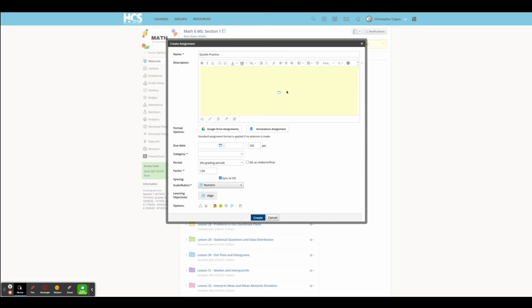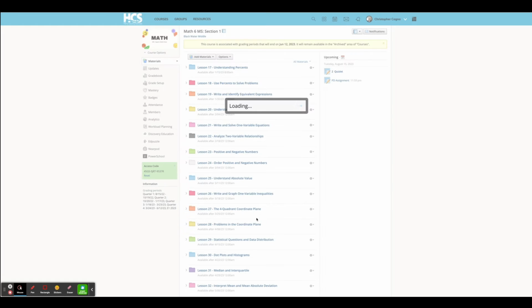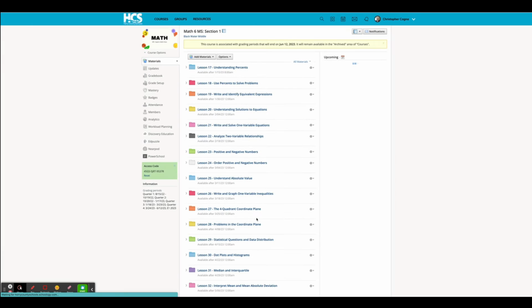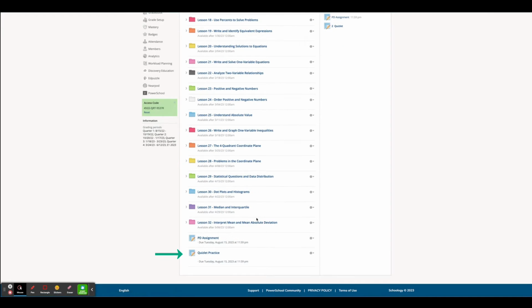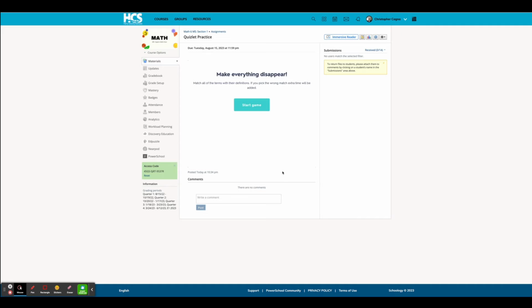Okay, and you'll notice you have this little tiny icon here. All right, our due date, we will call that August 15th. Once again, 11:59. Category, we'll call it mid. And again, our sync to SIS is checked off. All right, and now we are going to create our assignment. And once we scroll down, there's our Quizlet assignment. And we can click on it. And there we go.